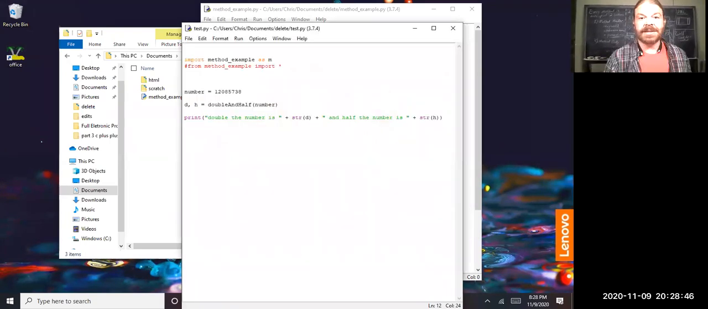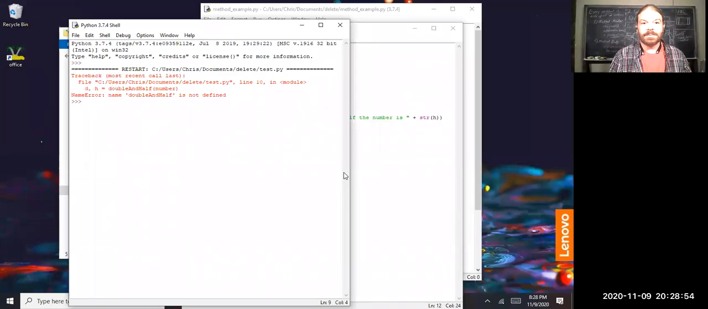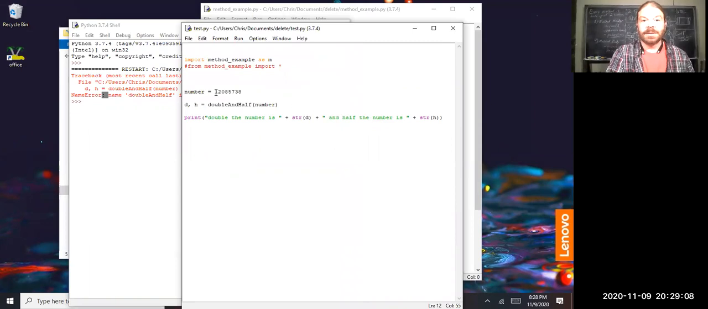I'll call it test. But we can run this. Oh, and it hit a bit of a problem. Did y'all see what the problem was? That's one we've seen before, right? So it doesn't recognize double and half, right?